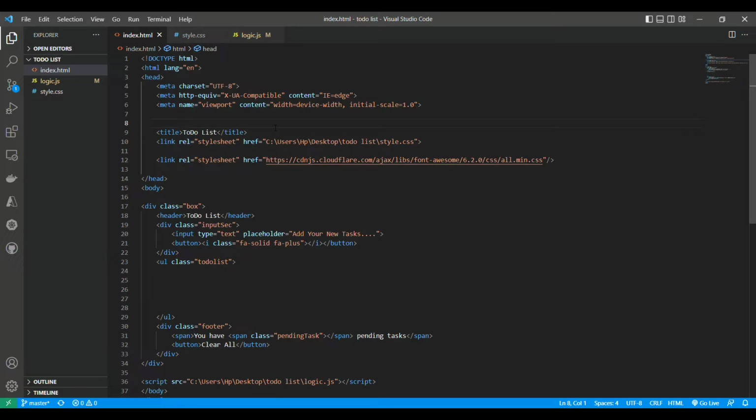Hello, this is Kapil Gavai, and this is our front end one skill test project, the to-do list. So here is the HTML for the to-do list.